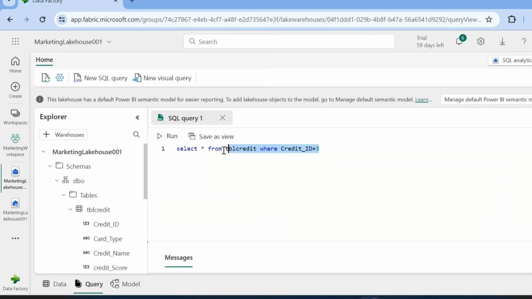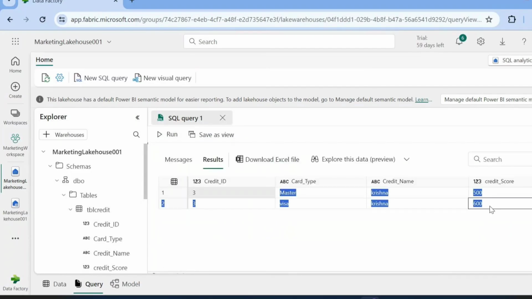Okay, so you can select or without selecting also you can run it. Now you can see data is coming with the 3. Are you all clear on this?